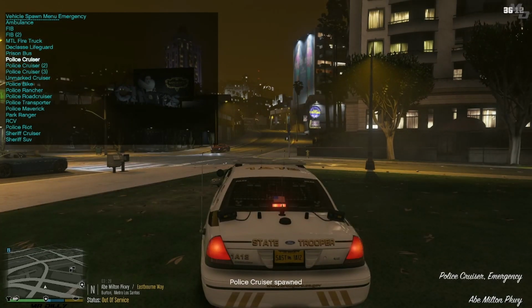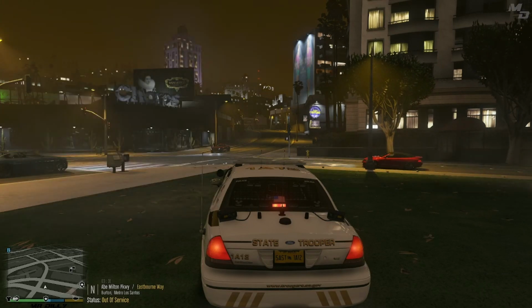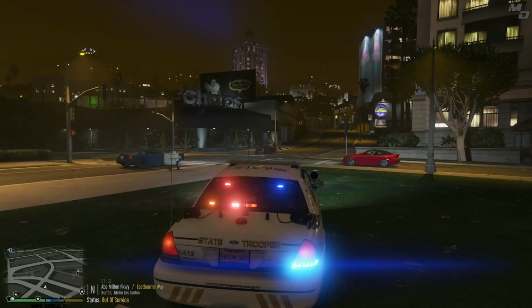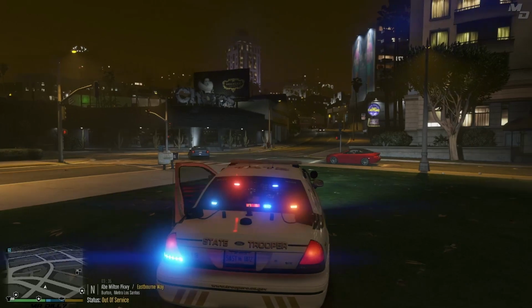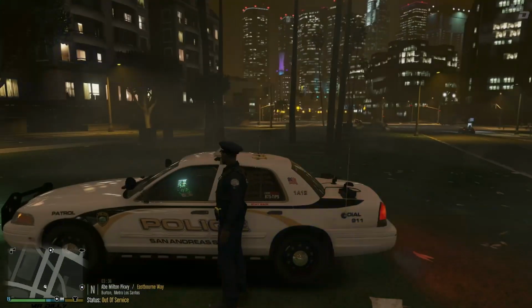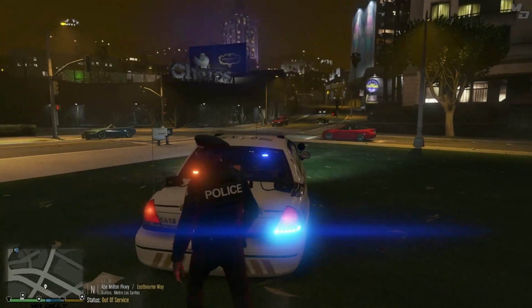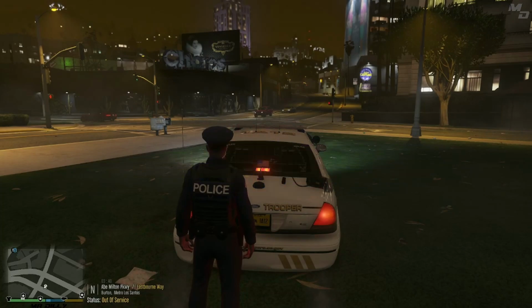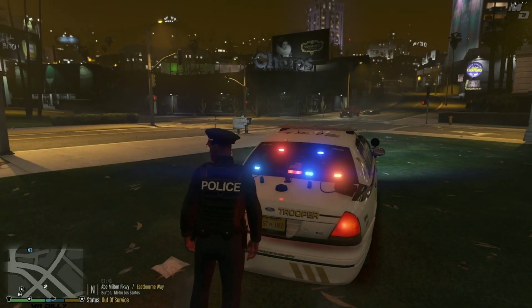All right, so let me initiate one of these lights right here so that we can keep the engine on. Engine on. As you can see, man, the brake lights are actually working. All right, we are outside of the vehicle now. The engine is still on, and they do work.